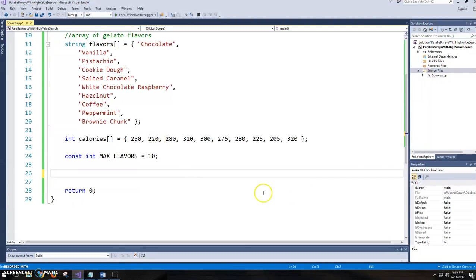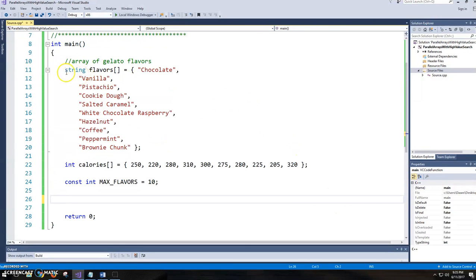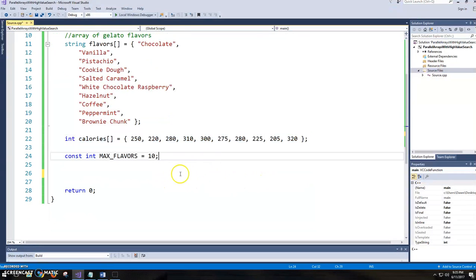Okay, so here is the code so far. We have two parallel arrays, the gelato array of strings, and then I've also added this calories array and populated it with the data that you saw on the previous screen. And then we have our constant for the max flavors. These are parallel arrays. They both have 10 elements, so this is fine for either one of those arrays.